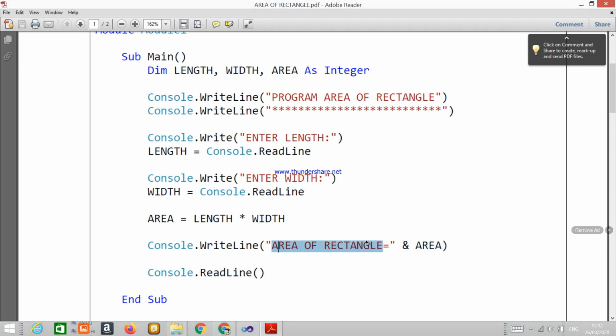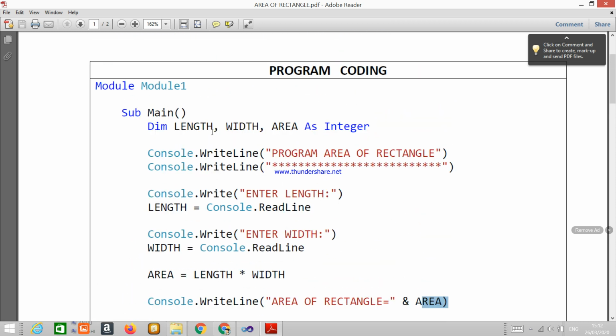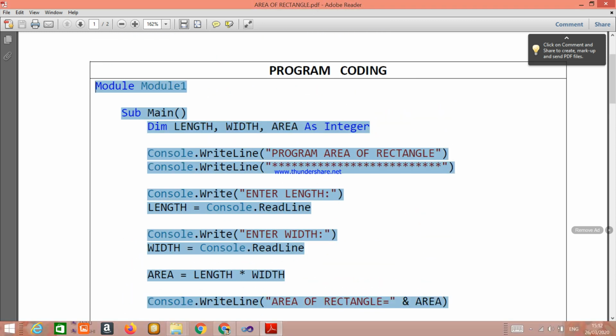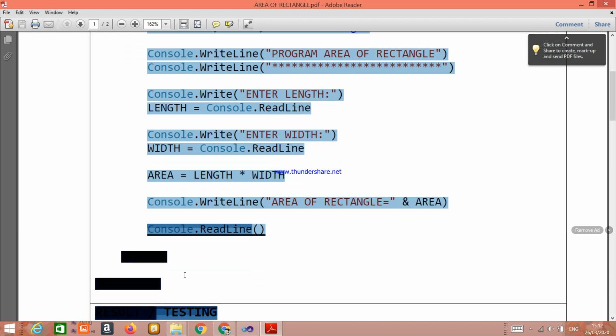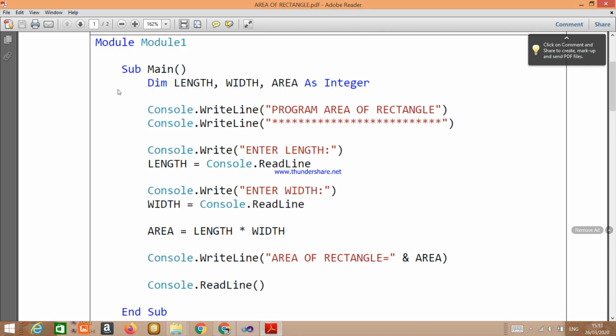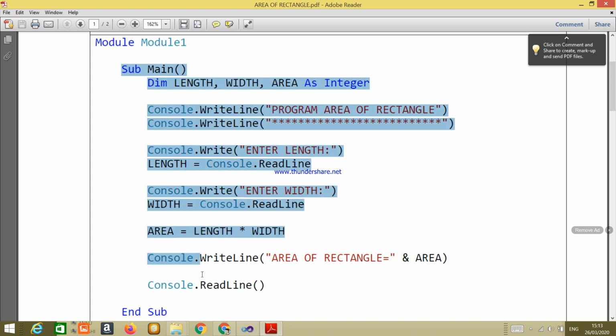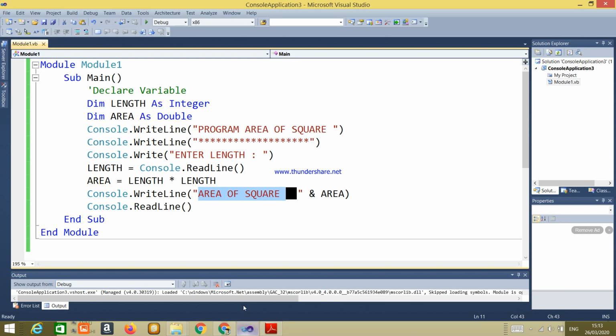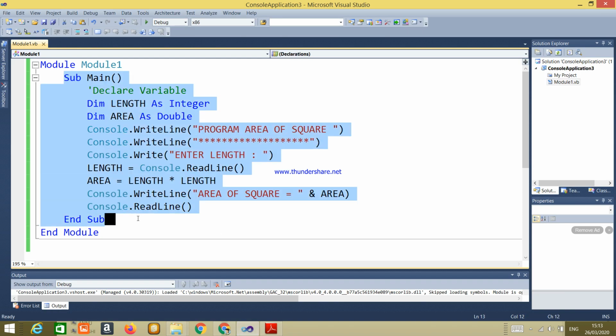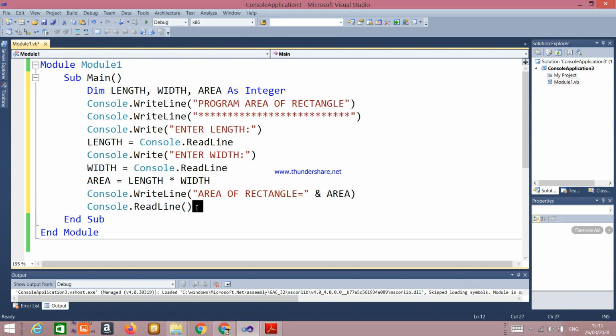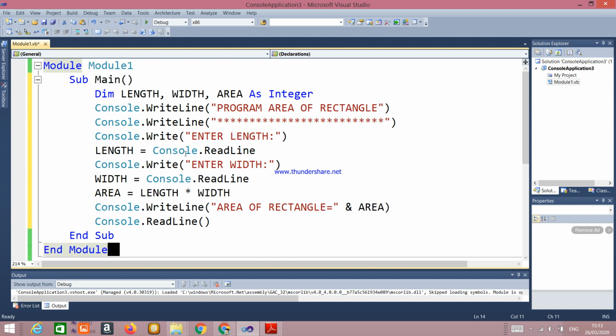So this is a text that will appear on the screen and the value of the variable will appear on the screen. So let's copy the code and run it using Visual Basic. This is what you are going to do. Okay, let's see. Copy the code. You can copy this code, go to Visual Basic, save the code here. Let's see, zoom it a little bit.